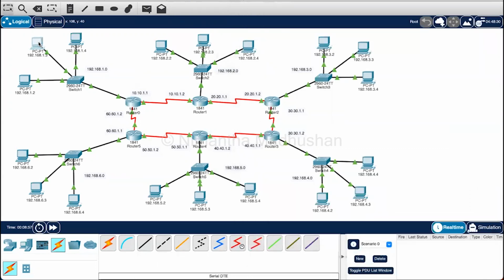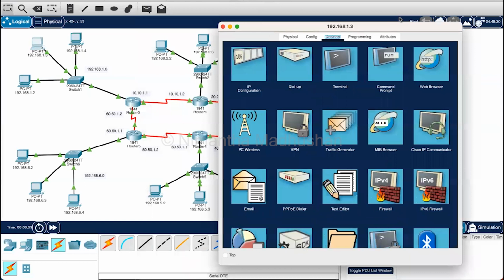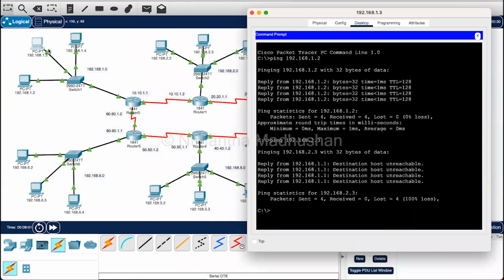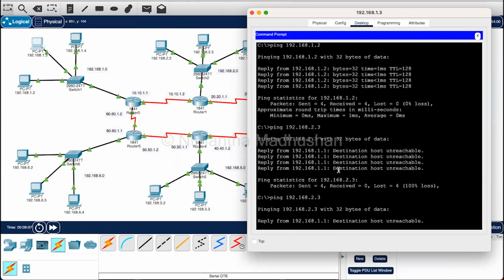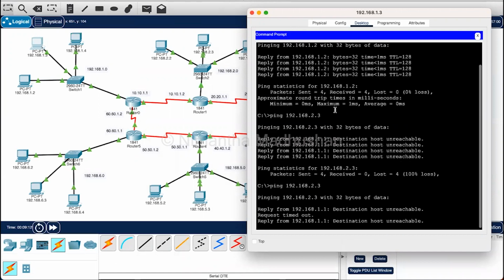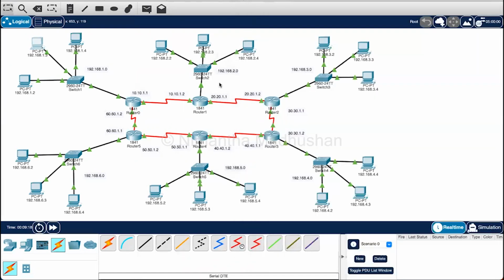Now I check the connection between local area network 1 and 2. The same PC still gives destination unreachable. We have to configure all the routers.